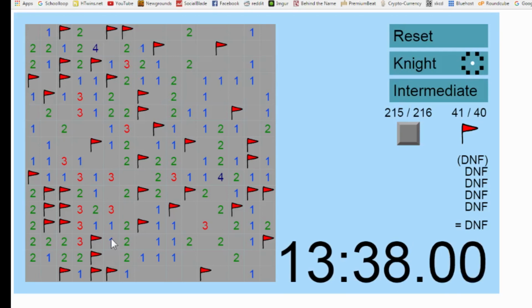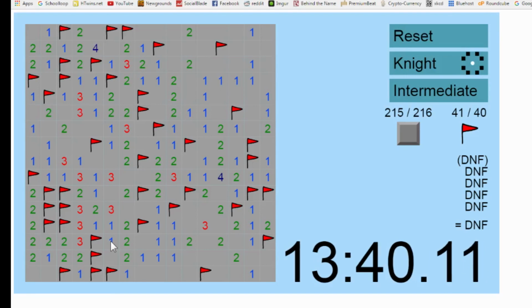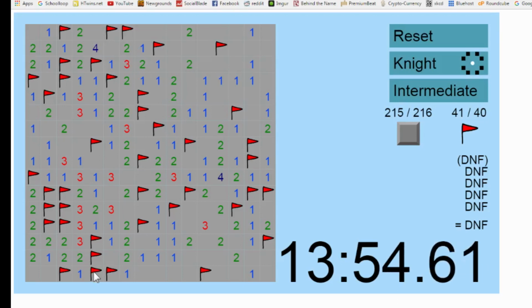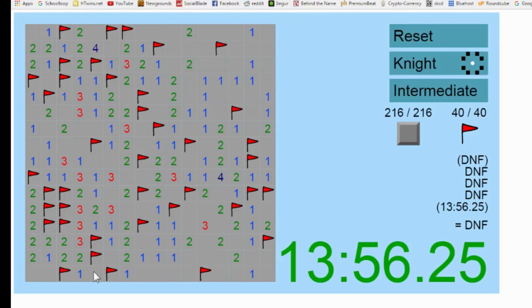Oh, this one has 2 flags around it. Oh my god, it's right at the bottom, so it'd be the last one I would search. So this one has 2 flags around it, so one of these is illegitimate. So it's this flag right here. Because it's 2, yeah, it's this flag. I bet it's this one. Yep, 13:56:25. New world record for Knightsweeper on intermediate. Try to beat that.